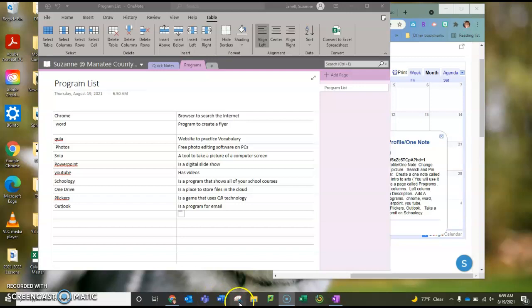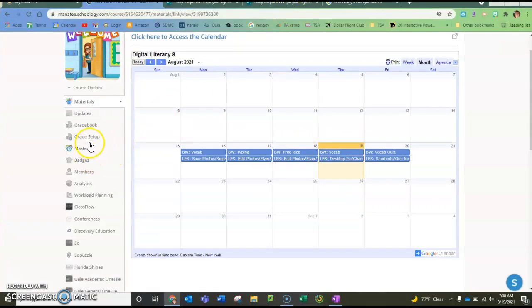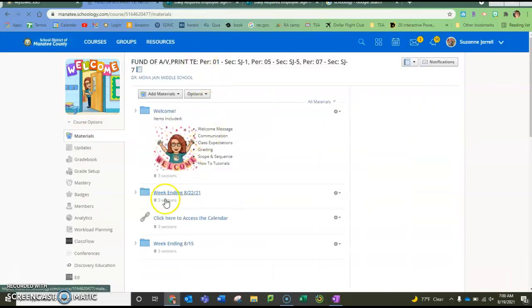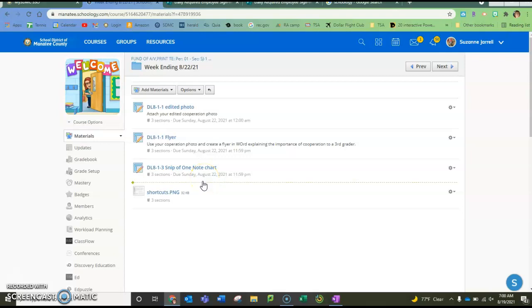So when you go to save it, you will save it in OneDrive in your Q1. And then you will go to Schoology. And last thing, I promise, I know it's getting long. You go to Schoology, you'll go to week ending, and you will turn it in on Snip of OneNote.